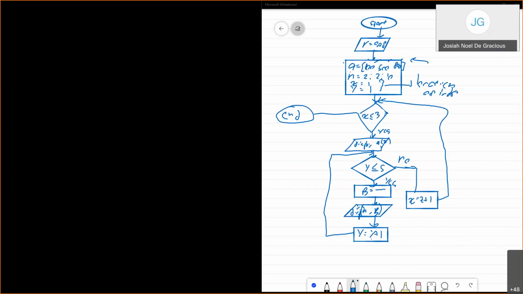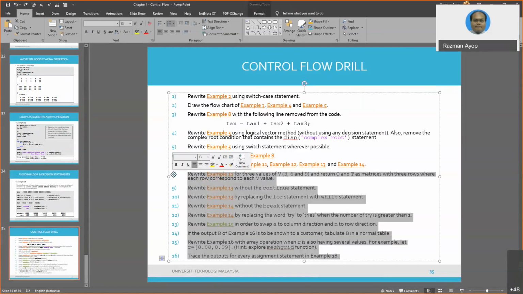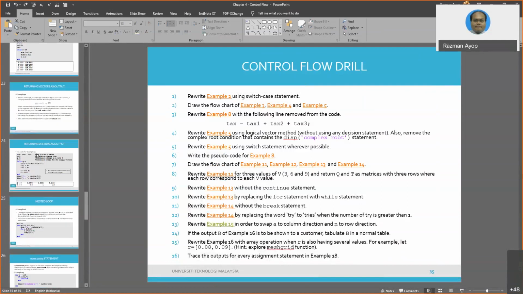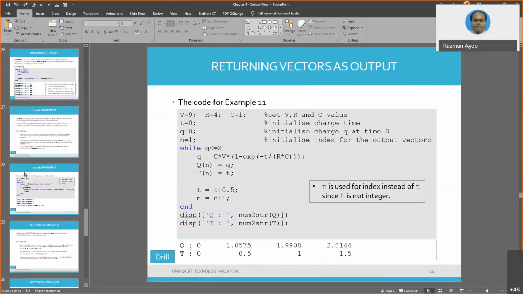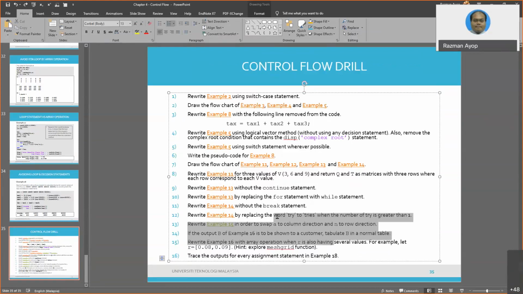We don't have time anymore, so you can try to do example 9 until 16. Try to do this and submit with the tutorial. Submit with the example 11, right? Example 11 until 18. Try to submit it. Replacing while, I think this one is not too difficult. You can try. This one is a bit difficult. Yeah, you can try it. I will share the code in the group.